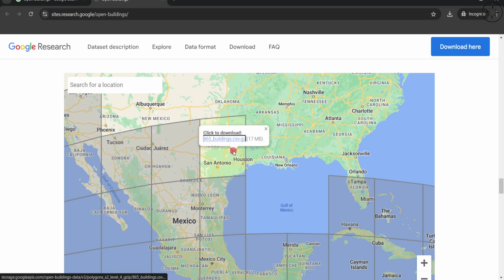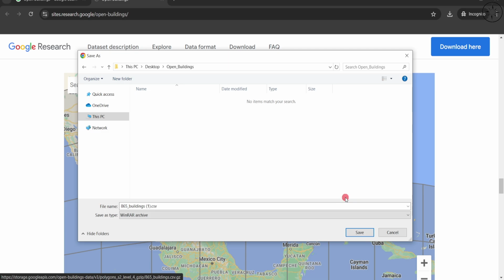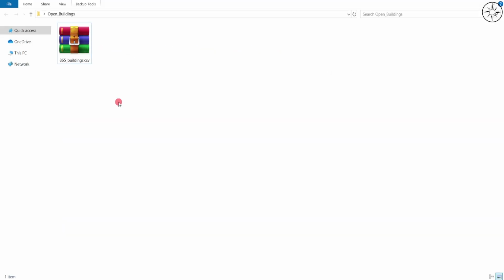Click on this rectangle and you will get this link if you want to download the data from this area. Click on it, specify where you want to save it, and then click on save. So at the end of the download you will get this zip file. Right click on it and click on extract here in order to unzip it, and you will get this CSV file that we are going to open in our GIS software.